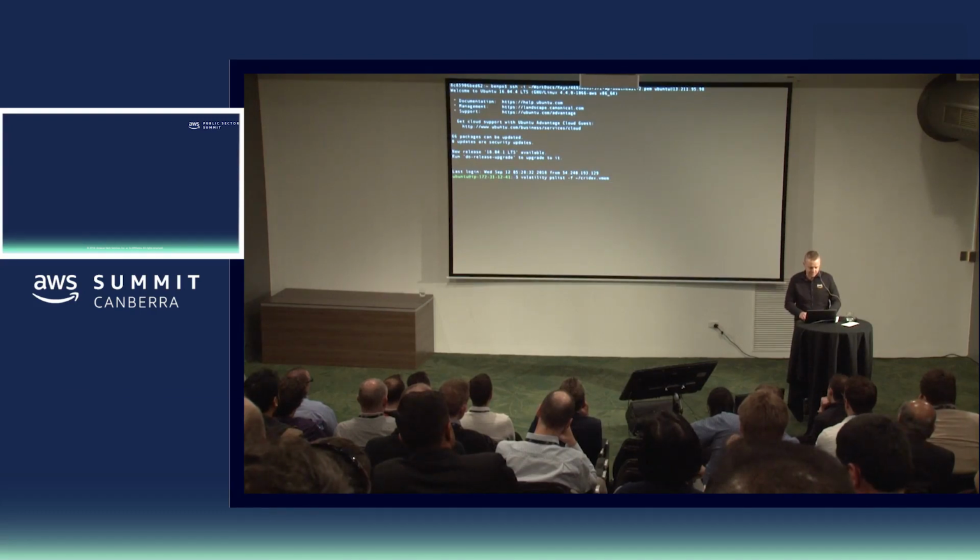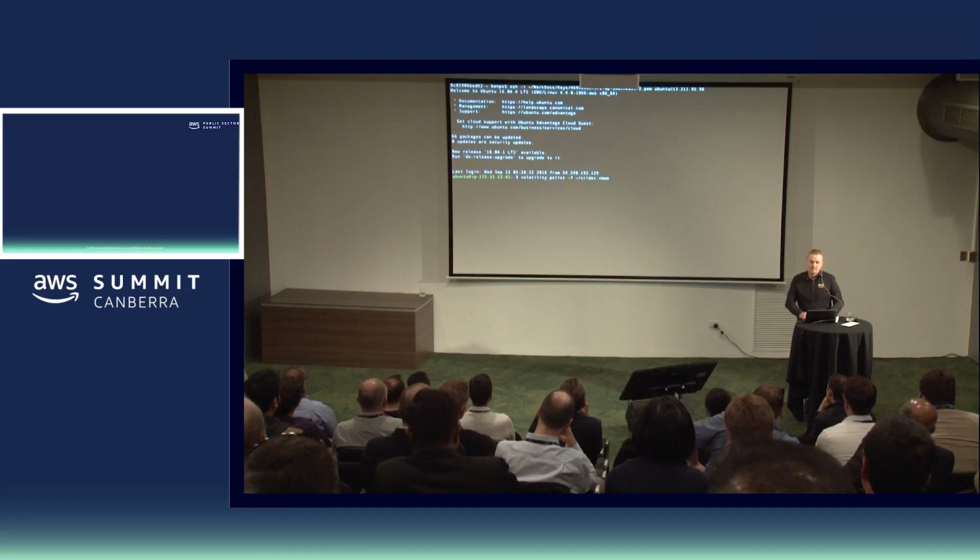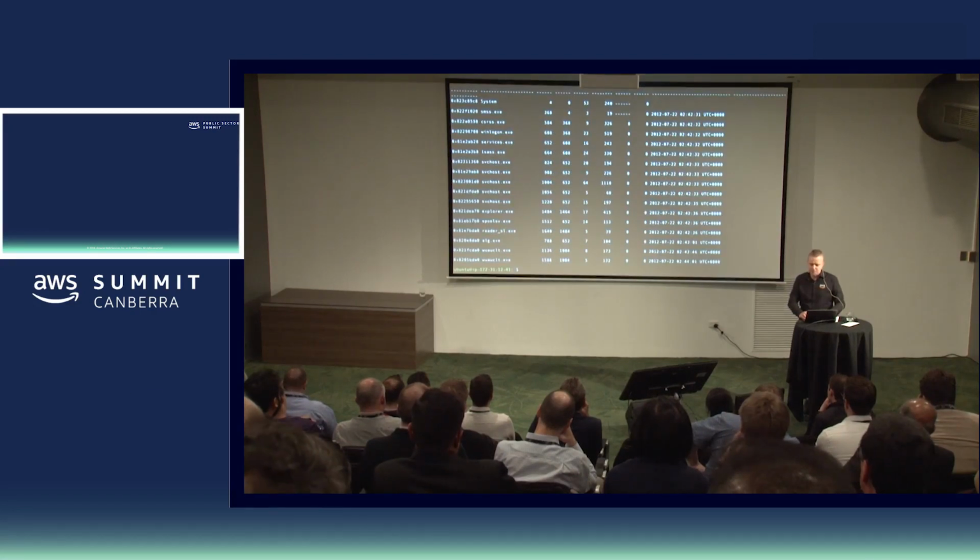So Volatility has a number of different tools. PS list is one of them. So we can actually get a process list of all the processes that are running at that point in time where we took that memory sample from the instance. Cool. Let's see what else it can do.